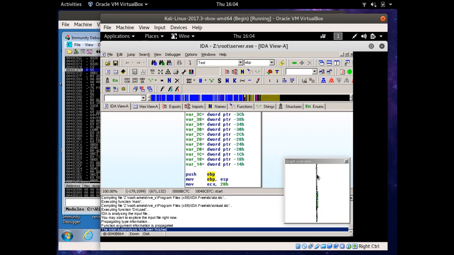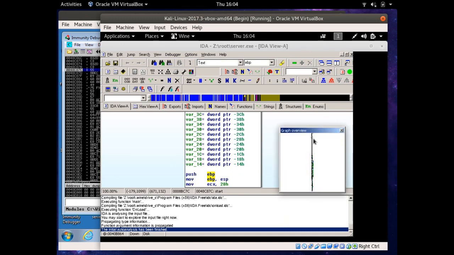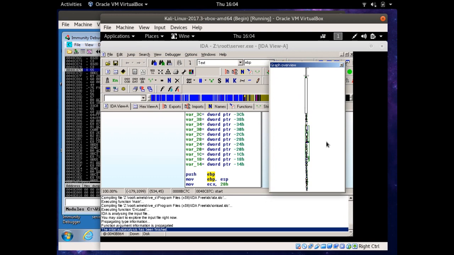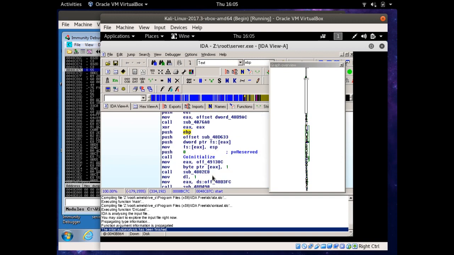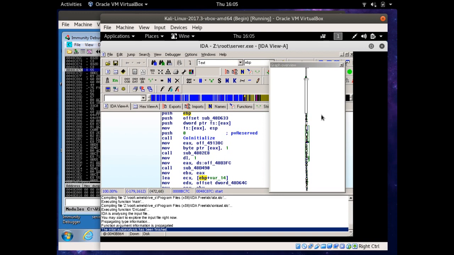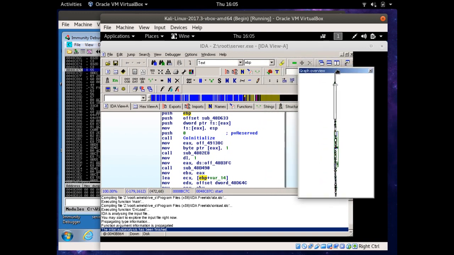One of the neat things I realize about this particular program right off the bat is that the function it starts off with, where the entry point is, happens to be a really long linear sequence of blocks. So you might want to go through here and figure out what the deal is with that, or why that is.